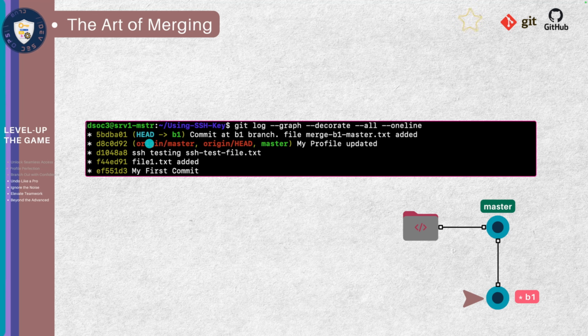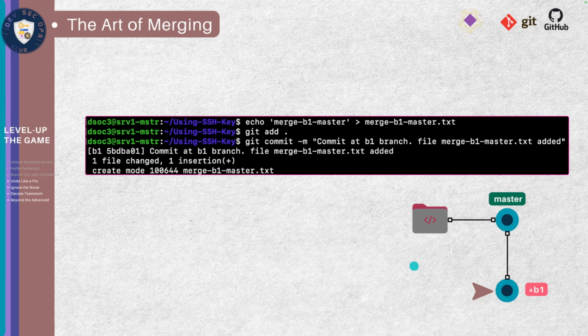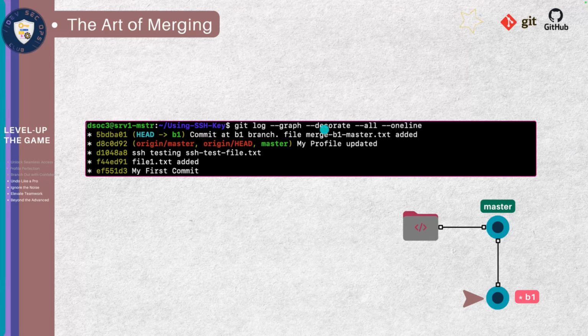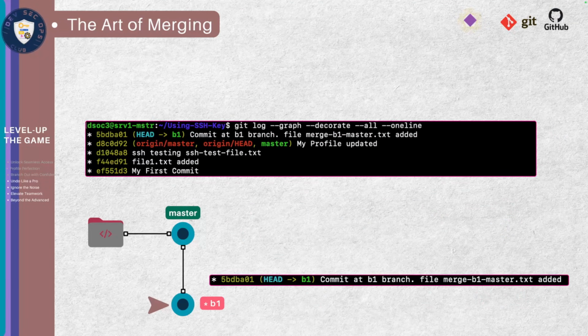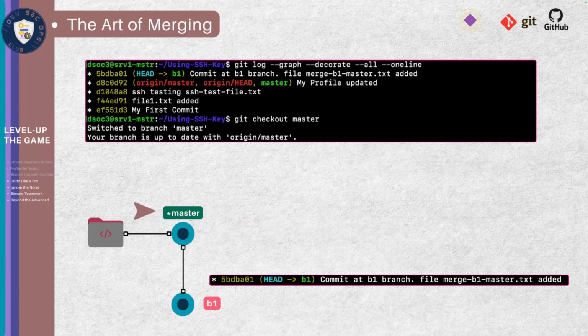It says HEAD is pointing to B1, and that's why we are showing it here. And this is my commit message, which I gave in the previous step, right? Commit at B1 branch, file added. So I can see everything the same in the logs. So when I did the commit, this commit is at the B1 branch. It is still at the B1 branch, and HEAD is pointing to this one, right?